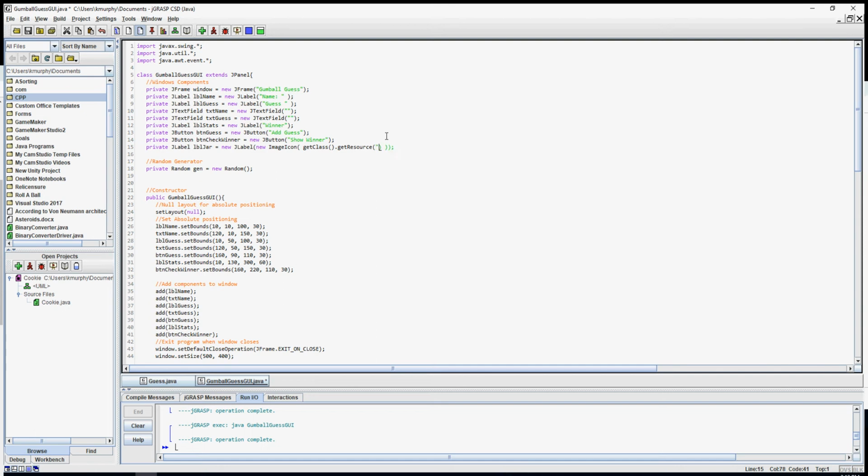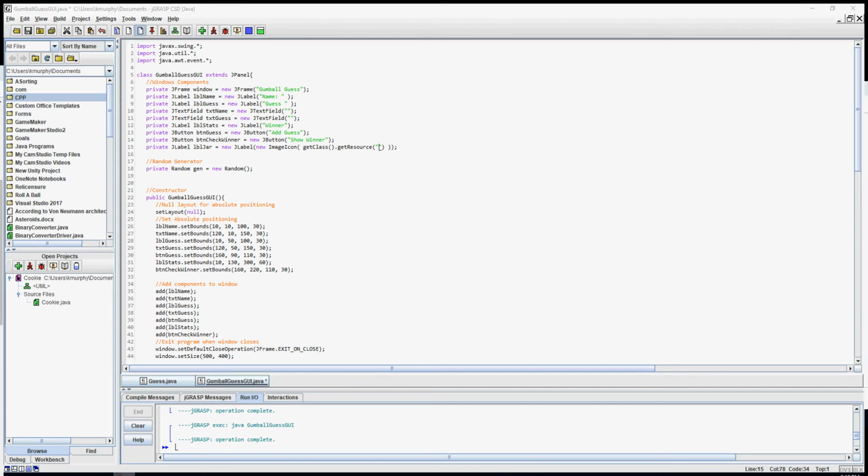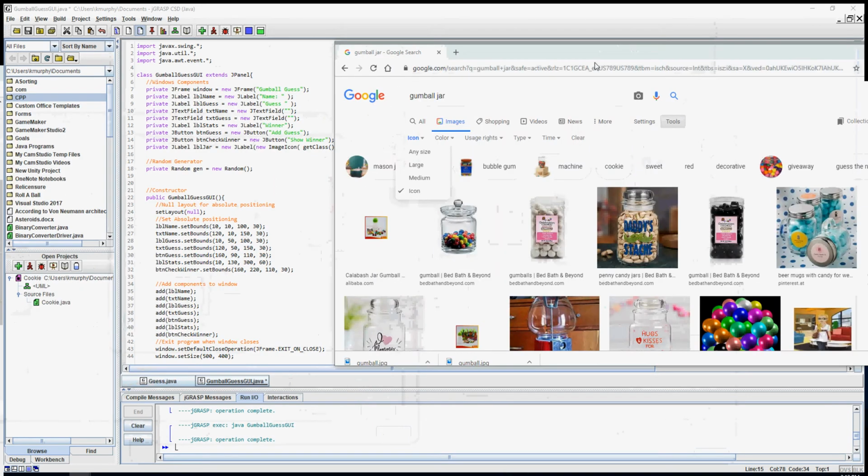Now inside that resource, we can just put the name of our jar. If I can remember what I named it as. Do you guys remember what I named it as? Now I forgot. I think it was candy or something like that. I hate it when I do this on the fly and then don't remember. I swear it was like Gumball. Okay, I'm just going to save it again. Darn it.